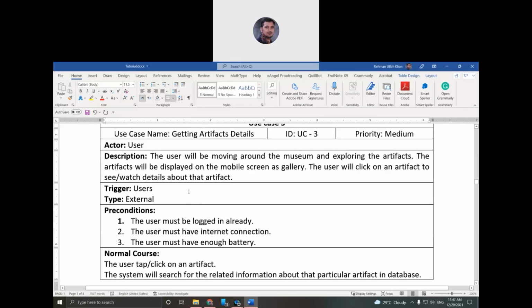Okay, trigger and type are again user and external preconditions. To see the artifacts, the user must be logged in already. And for login, if you go to the previous one, the precondition is registration. So this is why there is no need to write registration here, because for login, registration is a precondition. And the user must have an internet connection because the information will come from a database. This one is just like the user should have enough battery also. Otherwise, if there is no battery, maybe the system can be interrupted.